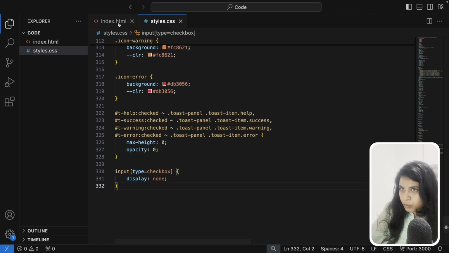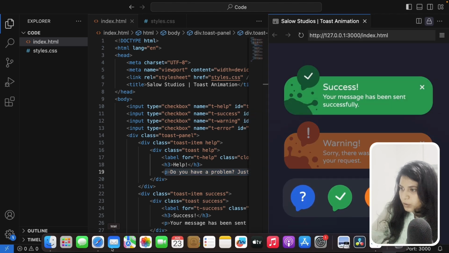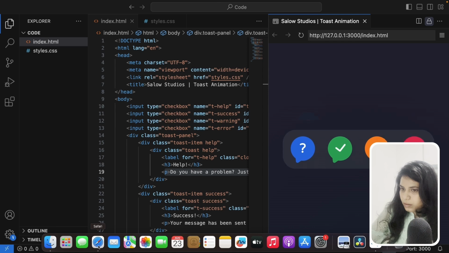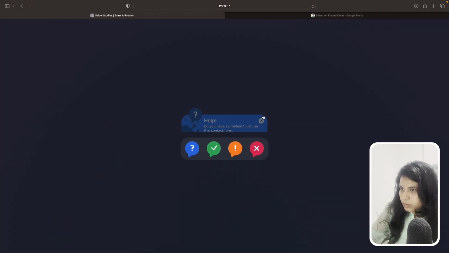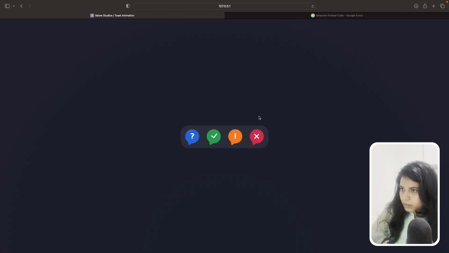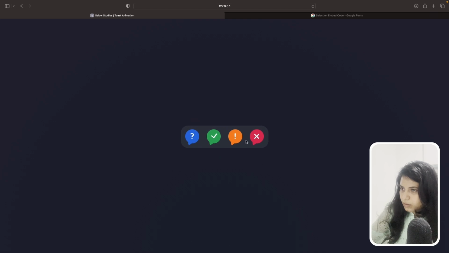Now let's go to HTML and view how it looks. We go to the main page. So this is how it looks. So we have the help, success, warning, and error. So this is a detailed breakdown of each part of the CSS code.